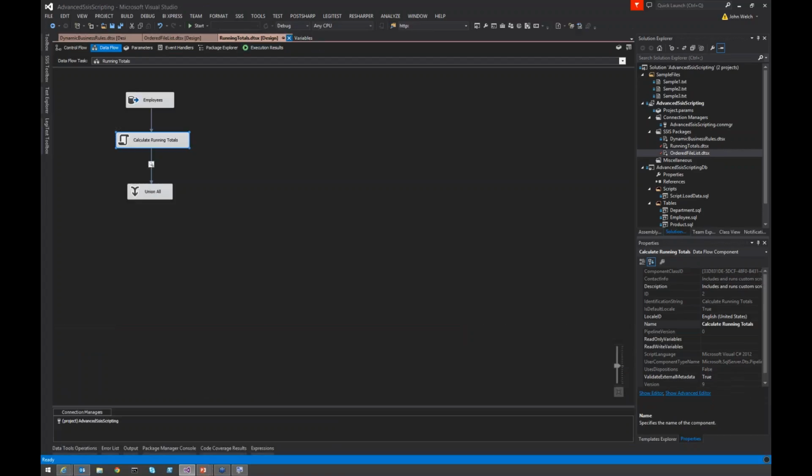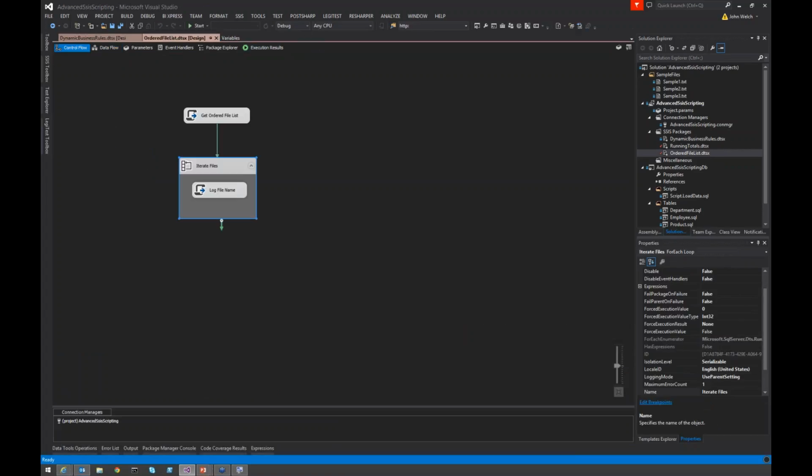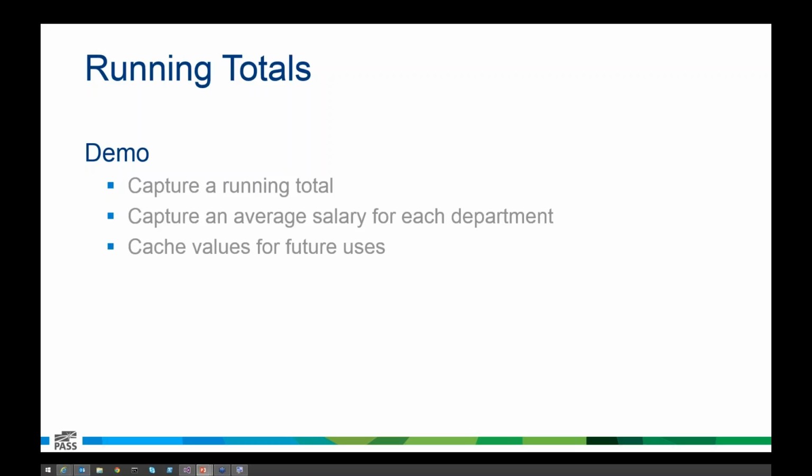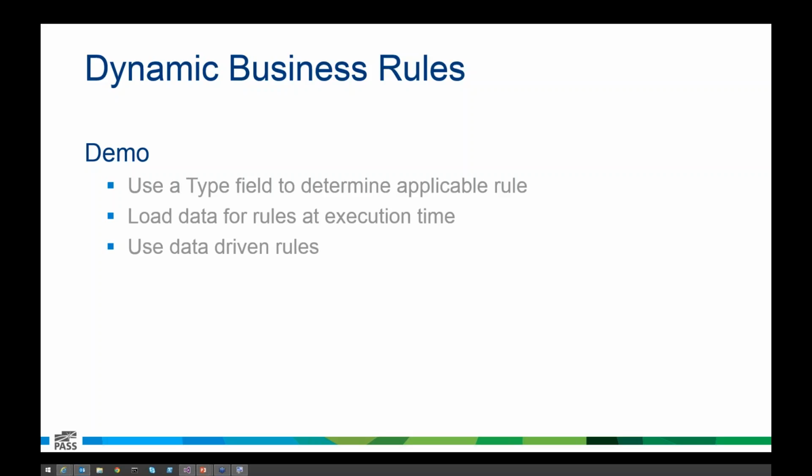Okay. So again, an example of how you can actually cache information between rows while processing in your data flow and use those for subsequent manipulations. Let's see. So the next one that we want to talk about is dynamic business rules. This is a request that comes up with a fair degree of regularity around SSIS: how do I make things more flexible and changeable without having to go in and modify the package itself each time?